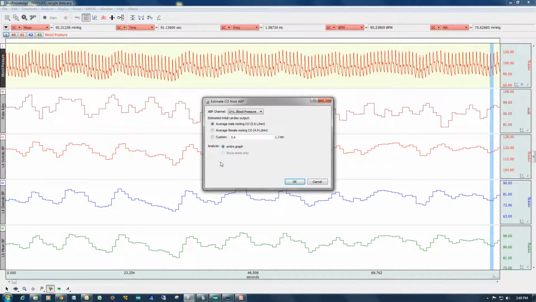The first one is the standard recognized estimate for cardiac output from a resting male. The second one is the same for a female subject. And the third one allows you to put in your own estimation. Now, the estimation is required in order to run the analysis routine. I'm going to use the average male resting, the default, at 5.6 litres a minute.